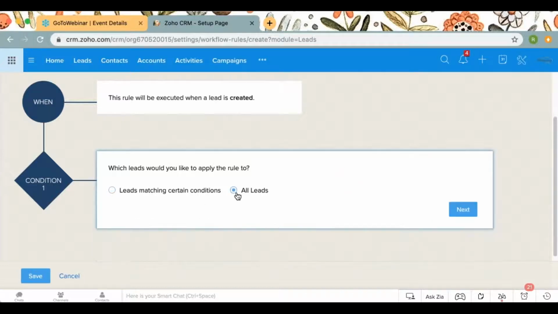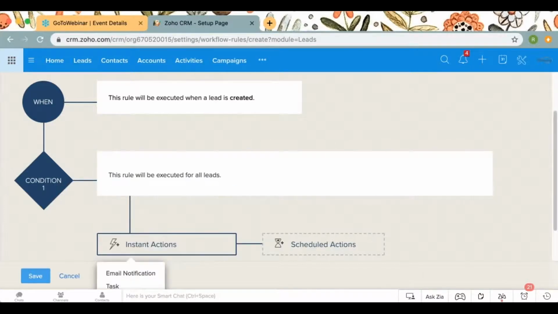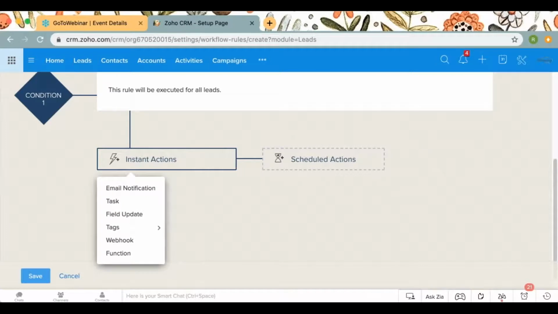But today we're actually going to make this workflow for all leads. All right. So I'm going to click on the next button. Going a little slow there. And then we have our actual actions that are going to fire off when this workflow starts.